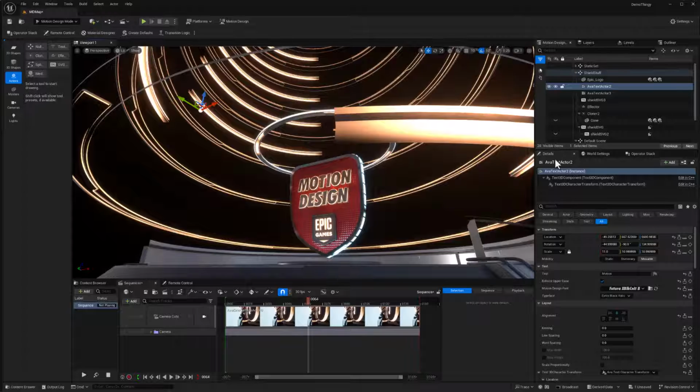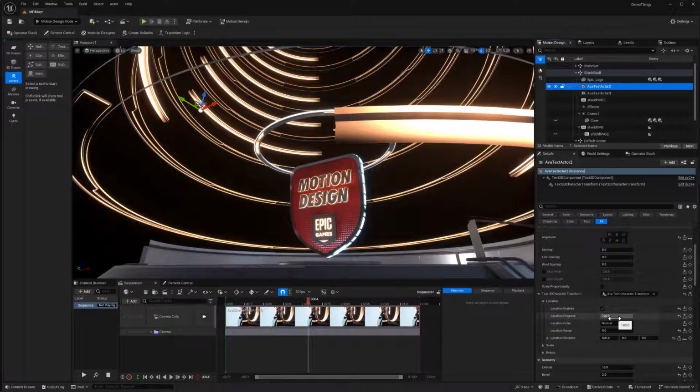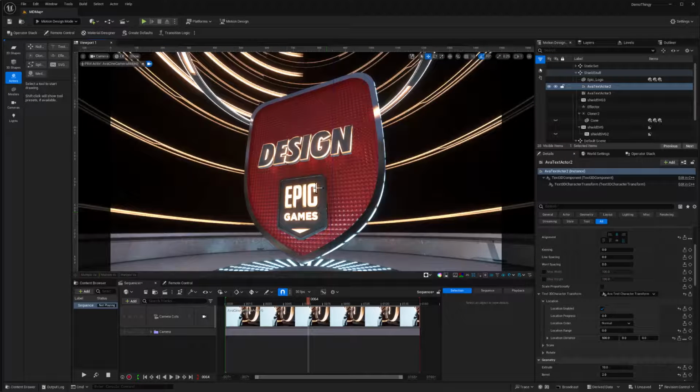Again, if I select the text, this value is at 100. And when we animate this, the text is over here, like 500 units away when it's 0. So this shouldn't be seen by the camera, right? If I hit C, we don't see that. And as we animate this, the text comes in.